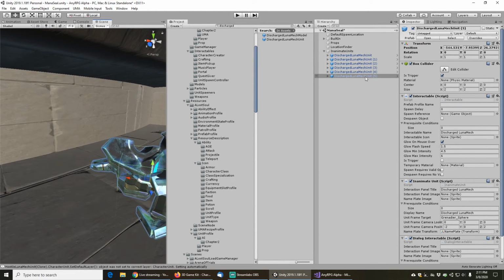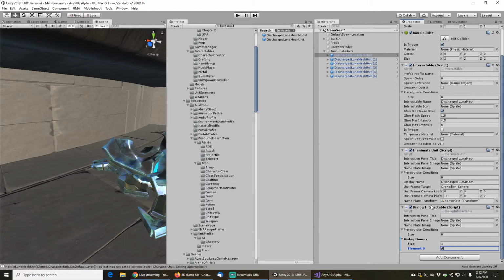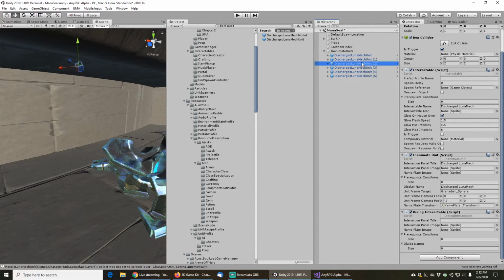Alright, now what we want to do is add dialogues to the other LunaMechs. So we'll go to the first LunaMech here, and the dialogue will be a discharged LunaMech. Then we'll go to the third LunaMech unit there and give him a dialogue of a dusty LunaMech, and then we'll go to the fifth one up here and give him a dialogue of a holy LunaMech. We'll actually want to make those dialogues because they don't exist yet, so let's go ahead and make them.